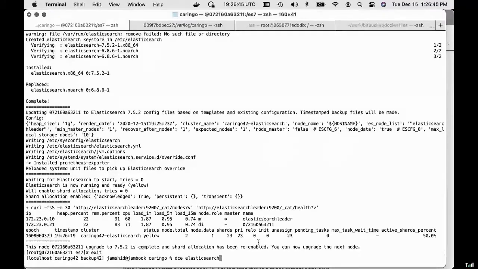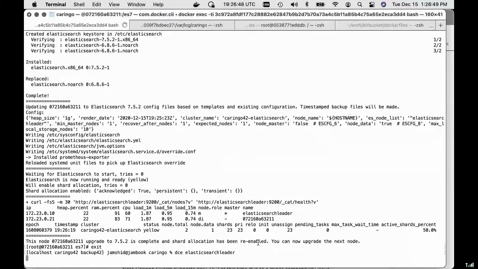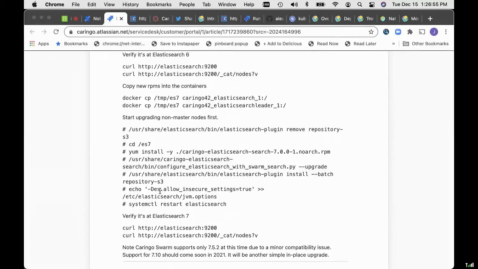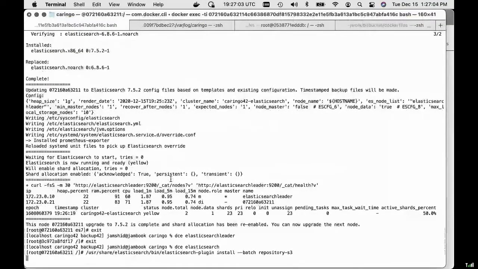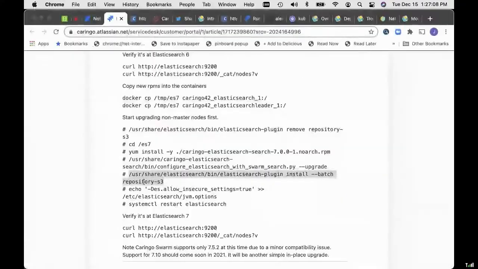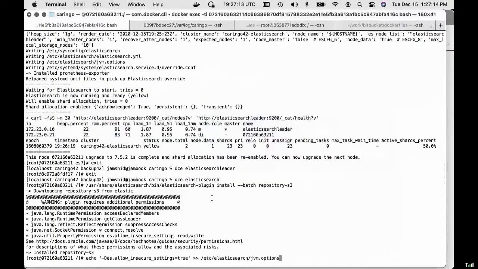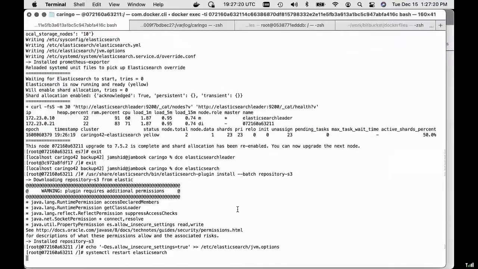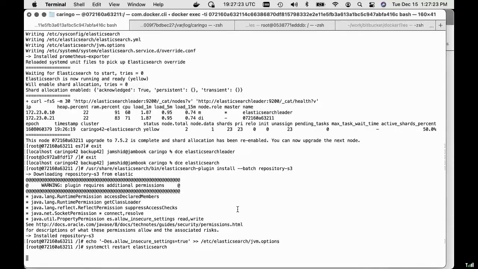So now we can go to the other node, the master node, and just repeat the process. Oh, sorry, I forgot to do, I wanted to add back in that repository S3 plugin. I need to make a quick little JVM setting so that it can be used. And now we restart the service. And when that's done, then we can move on to the Elasticsearch leader and do that.